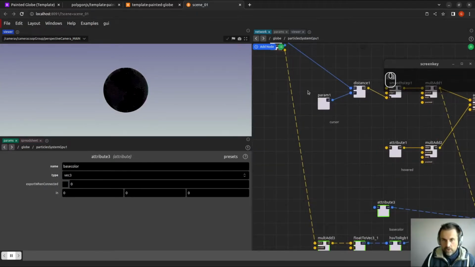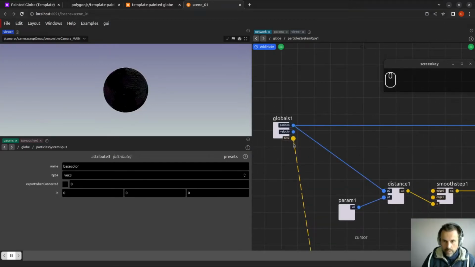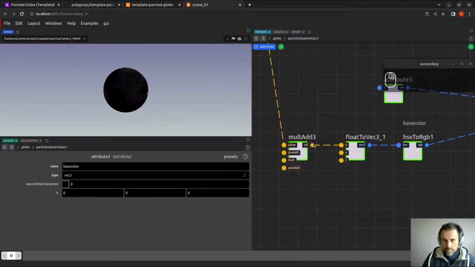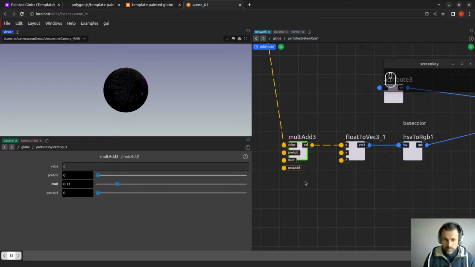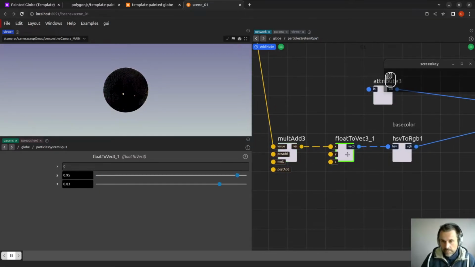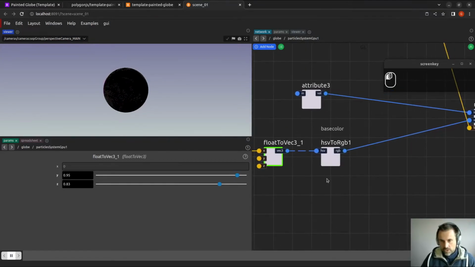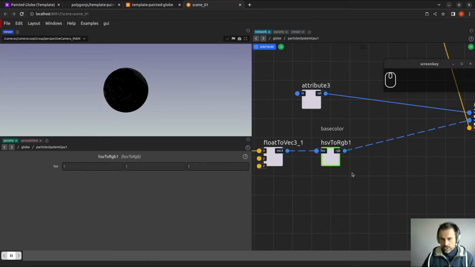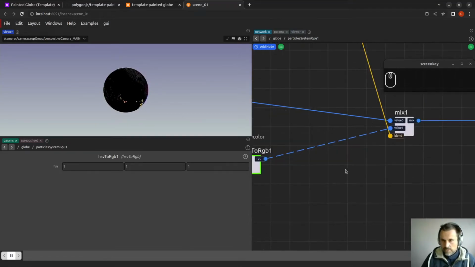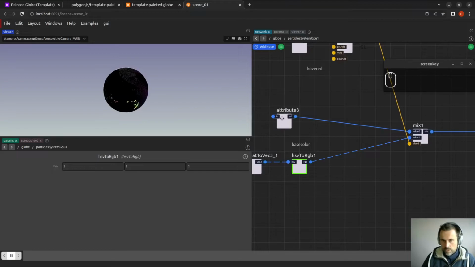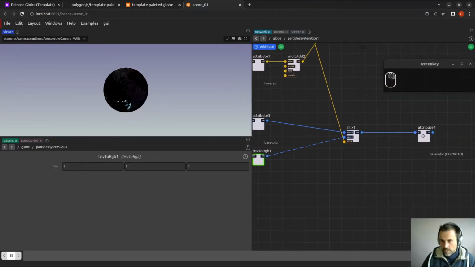So it all starts from the global time. Then the global time is fed into a multadd, which is basically multiplying the value of the time. Then the value of the time multiplied by this multiplier goes into the x component of a vector 3. This vector 3 goes into HSB to RGB, and then this goes into this mix node. So from there we can keep playing around.